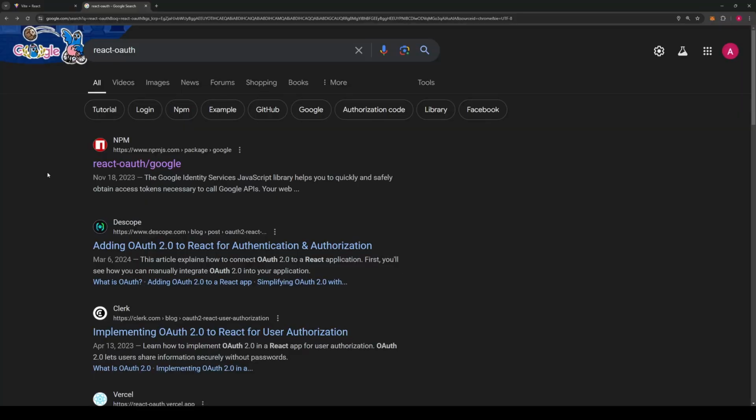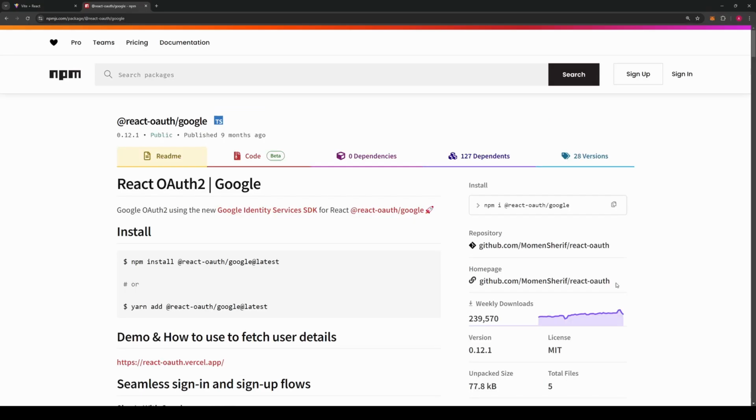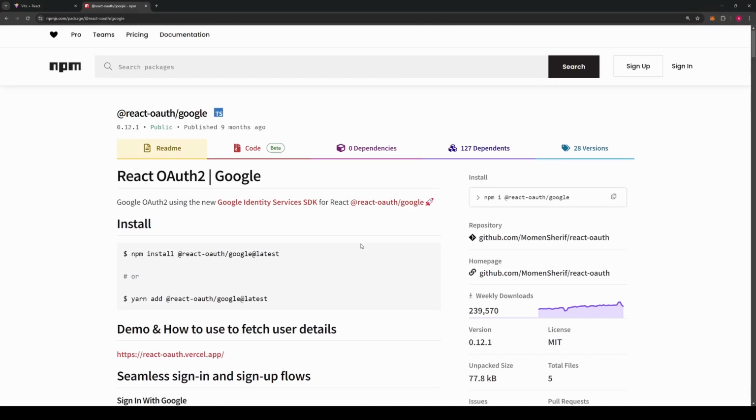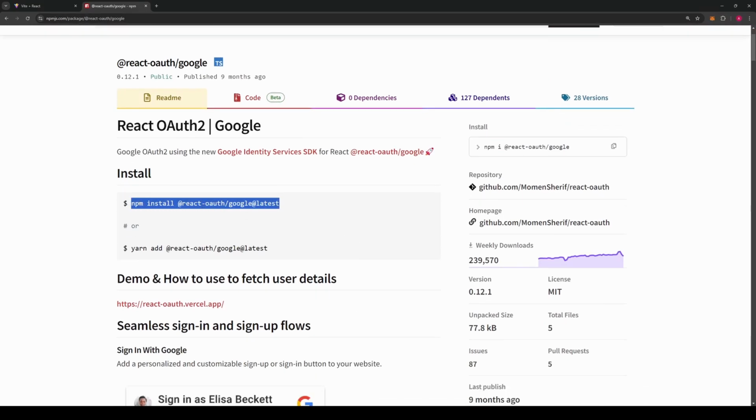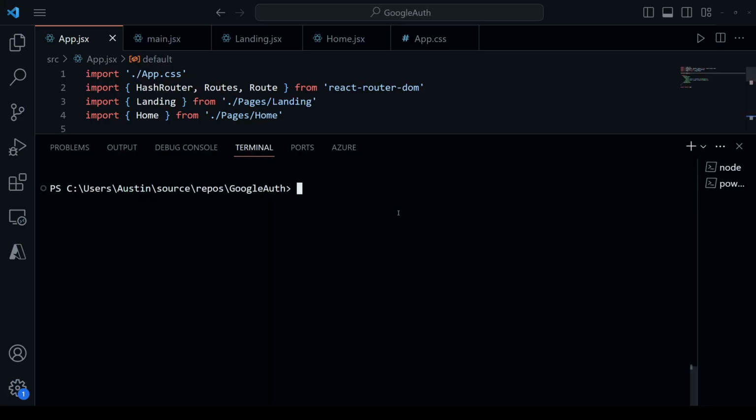The first thing you'll want to do is search react-oauth, and this library from npm should pop up, and you'll want to head to this page. This is the documentation for the library that we'll be using. To install the library, take this command right here, go ahead and copy it, and then head back into your code, open up your terminal, and then we're just going to run this command to install this library.